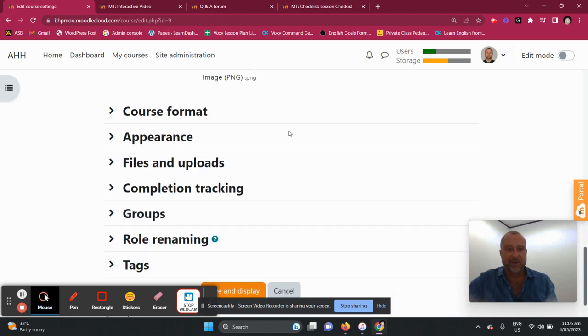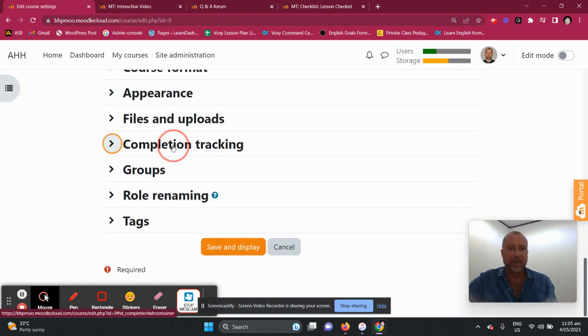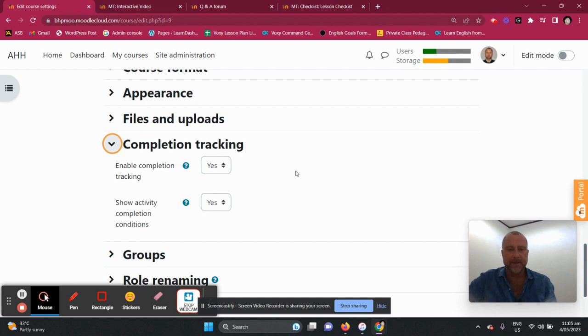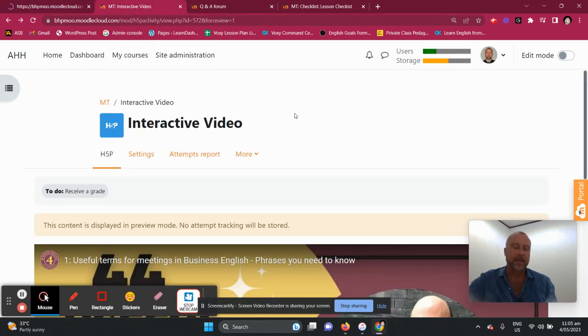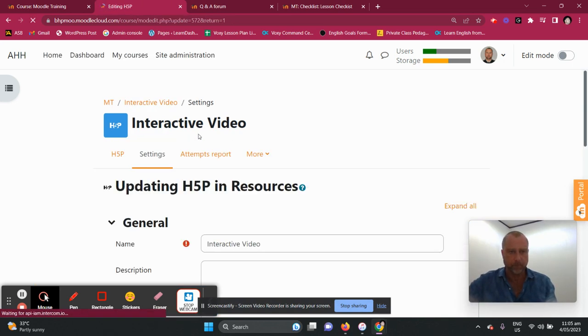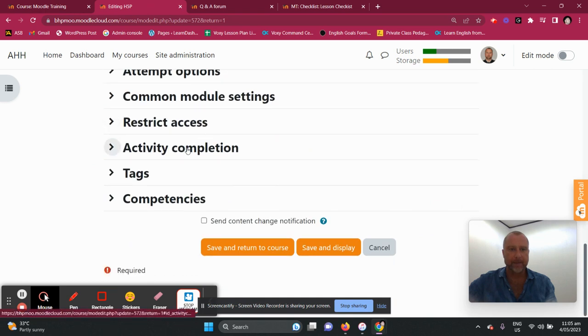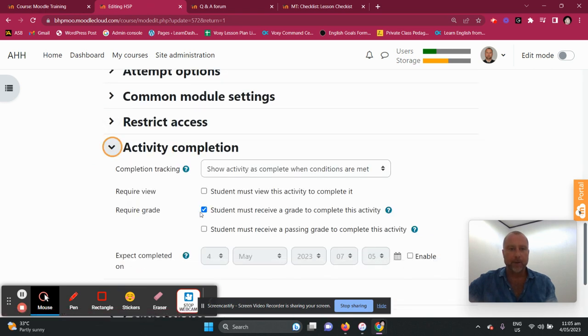In the course, under course settings, turn on completion tracking. I've got yes and yes. Save and display. In each of the activities or resources, you need to turn on the activity completion. That way the activity checklist can go, aha, it's done. So for example, under H5P, scroll down to activity completion, and I've got this as a student must receive a grade. Therefore, the student does it, gets a 1 or a 10, doesn't matter, it's ticked off.